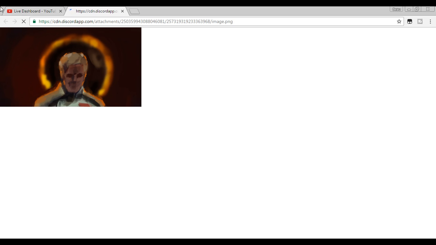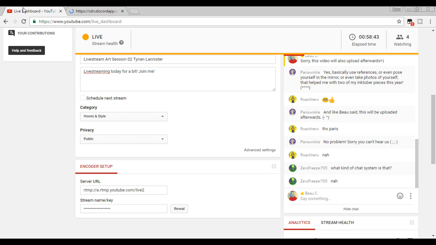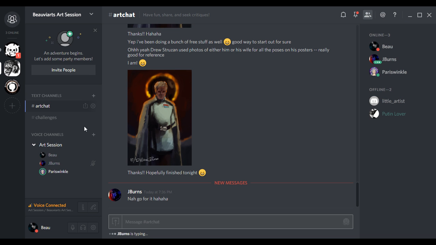And Zero Freezer says, what kind of chat system is that? It's called Discord. Yep, it's called Discord. You can Google it. That's how I found it. It's not some fancy app. You just literally Google it, and I think it's the first search result, and then you can just download it from there.